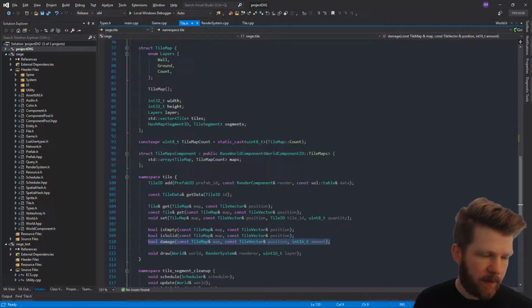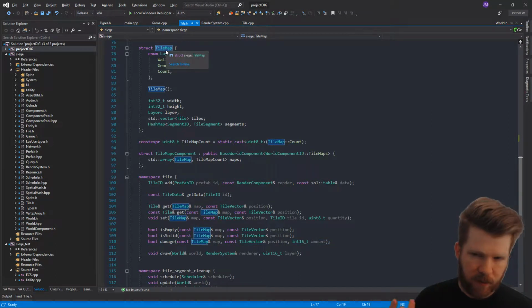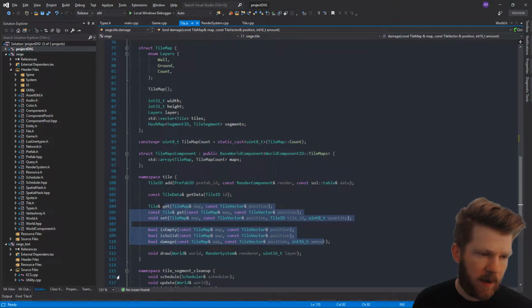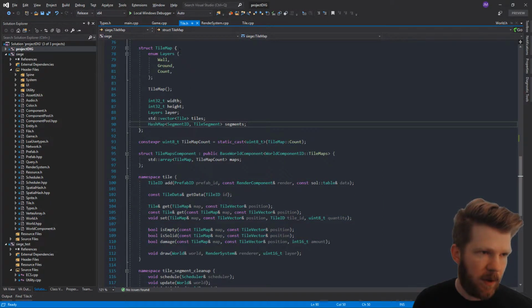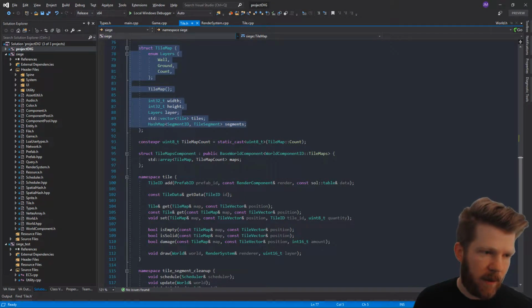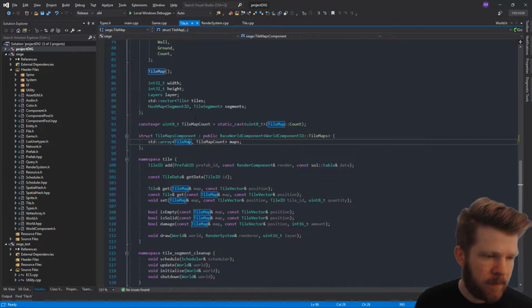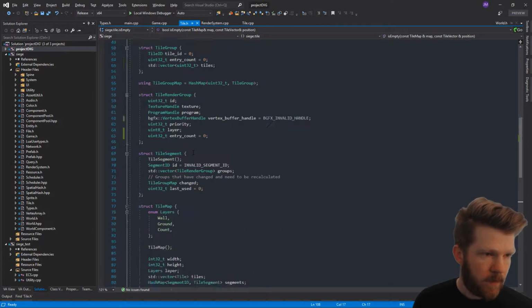Right now though, I was trying to keep the tile map itself just raw data. We don't really want there to be a lot of logic on this, and that's why I ended up putting it in here. I don't want there to be a bunch of logic on the tile map, because the tile map is part of the tile map component, and we want to keep the components simple data, just plain old data structures.